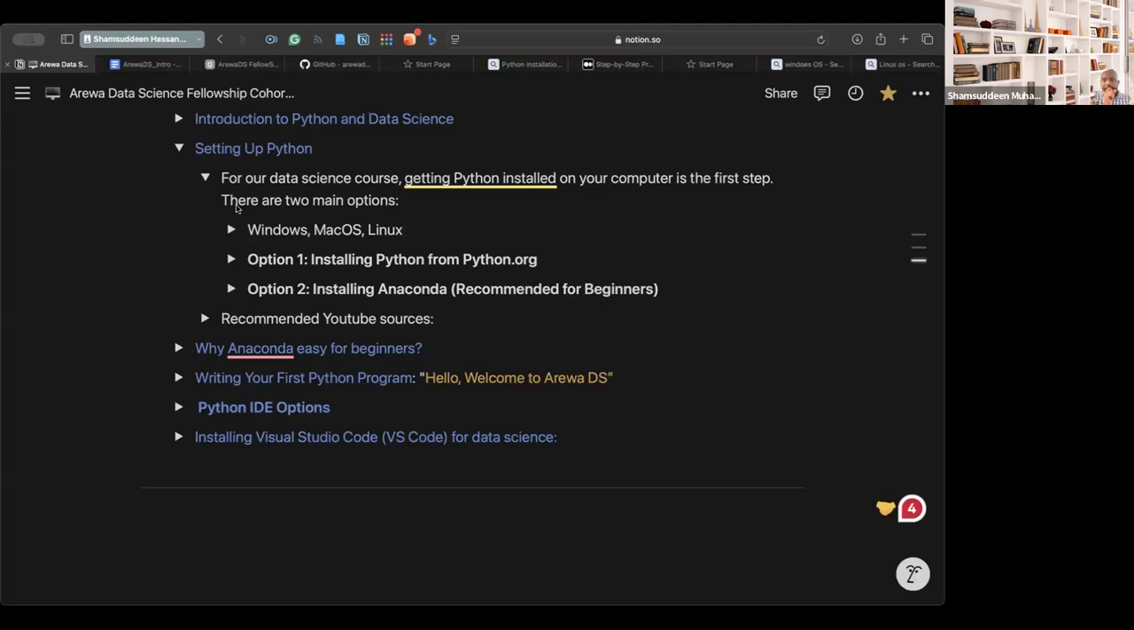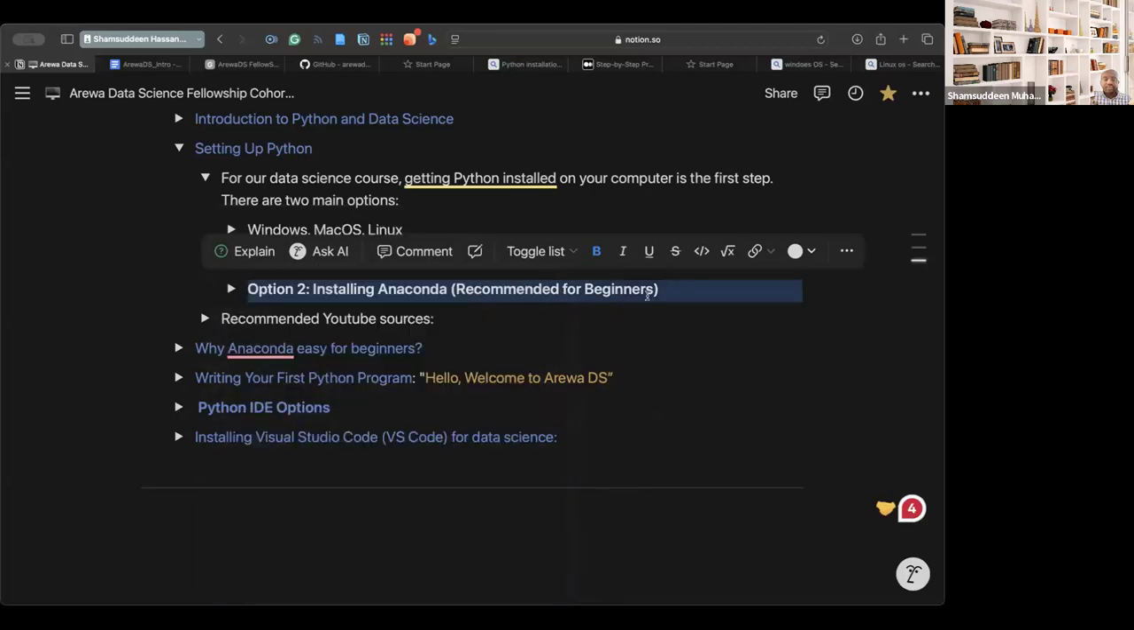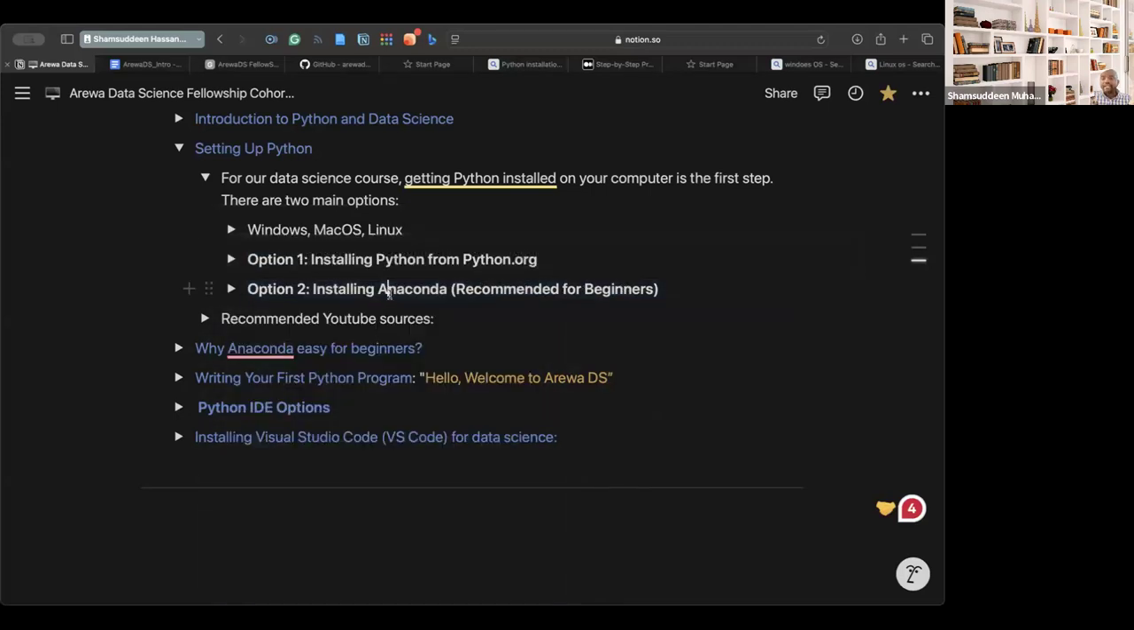Okay. Now, there are two ways to install Python on your computer. The first one, which is the easier one, I think, is option two, which is installing Anaconda. For beginners, if you are a beginner, you can do this. As we move on, you can learn the other one. So let me just start with option one, which is Anaconda.